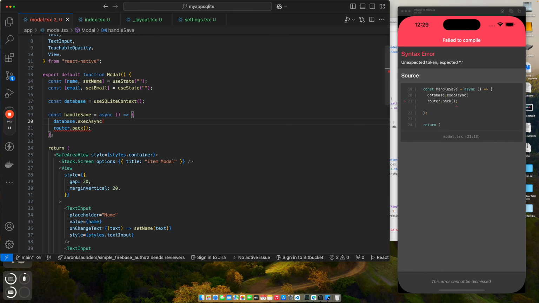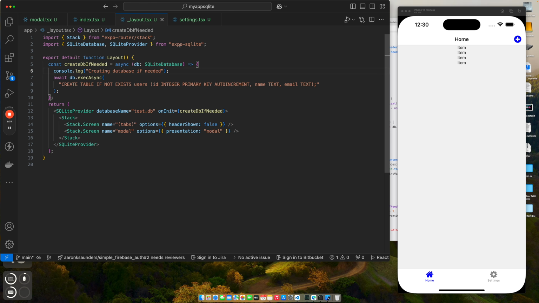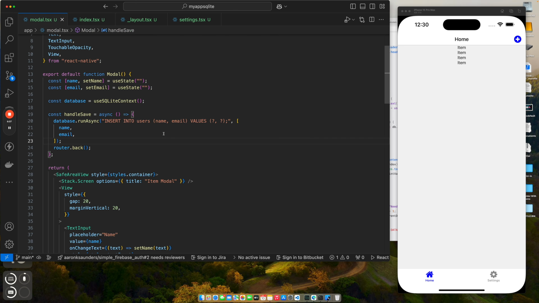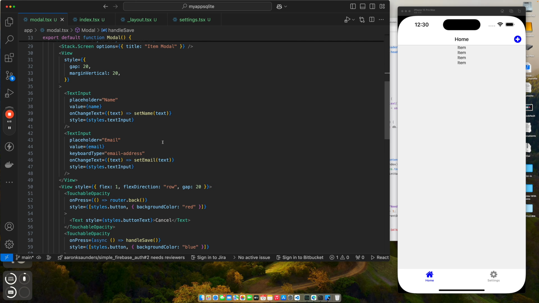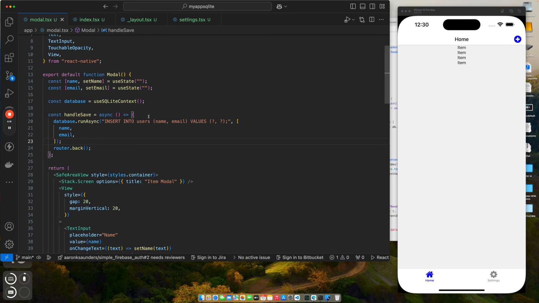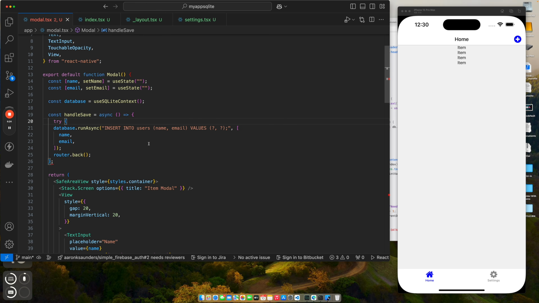Let me see exactly how we want to do this. We want to do a run async. So we're going to insert into the users database that got created if it doesn't exist. And then it's a prepared statement, so we're passing in our name and our email, and our name and our email values come from our text input here. And let's do a simple try catch, just in case there are any errors.